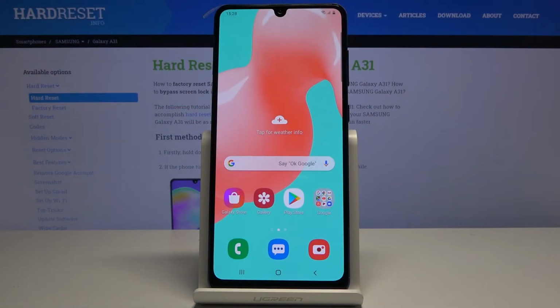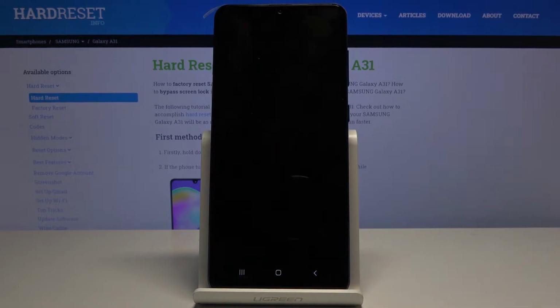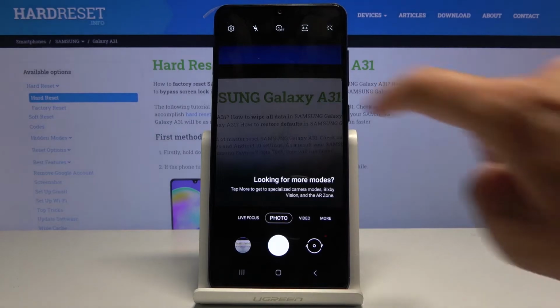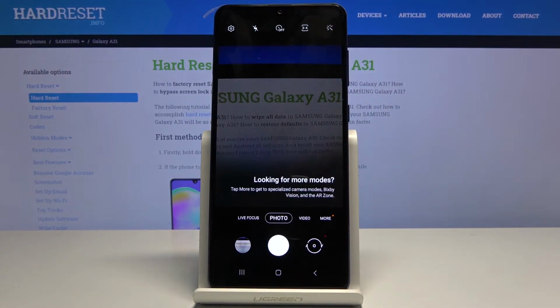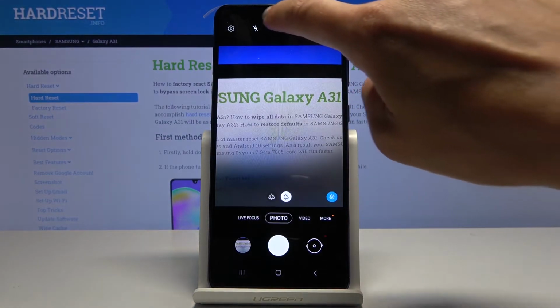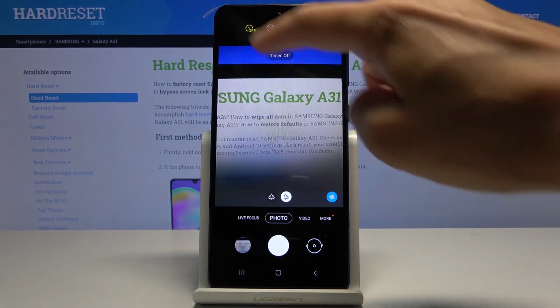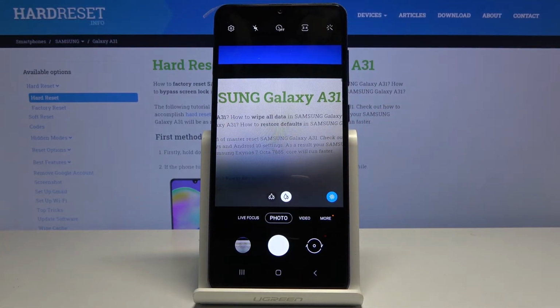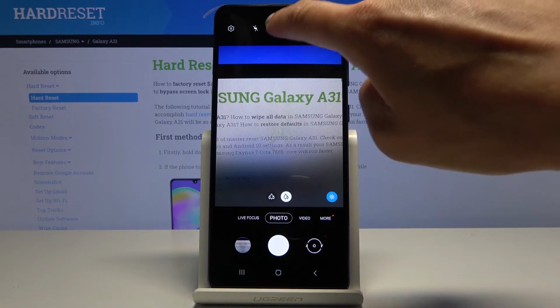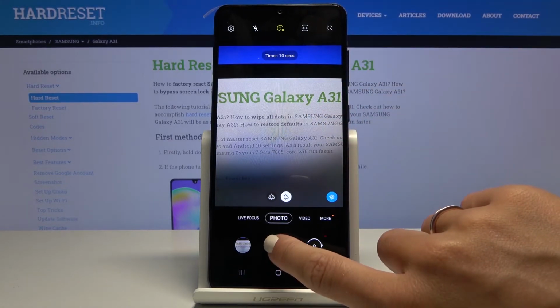Here we've got Samsung Galaxy A31, and let me show you how to use the camera timer on the following device. Just open your camera app, then right here in the middle of the top screen you've got the timer icon. If you click once, you have to select one of the following options, so you can pick 2, 5 or 10 seconds delay.